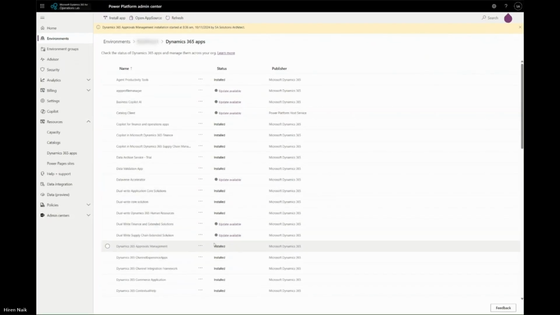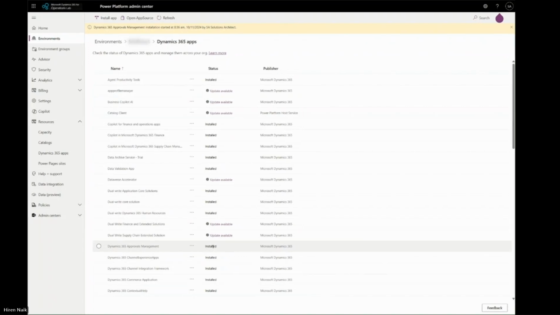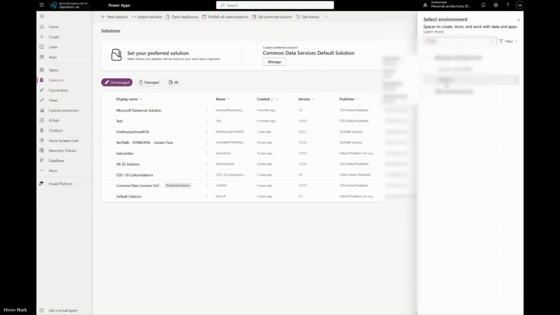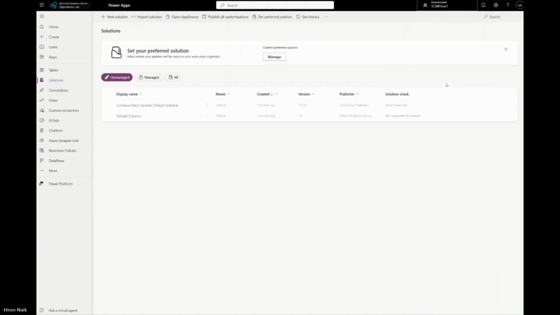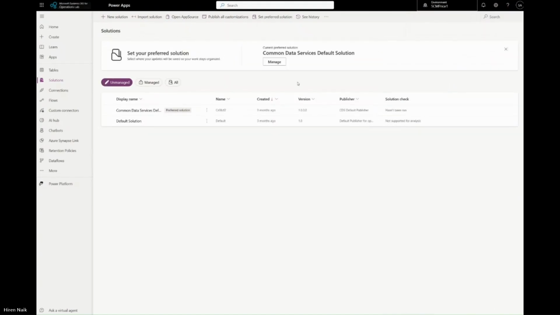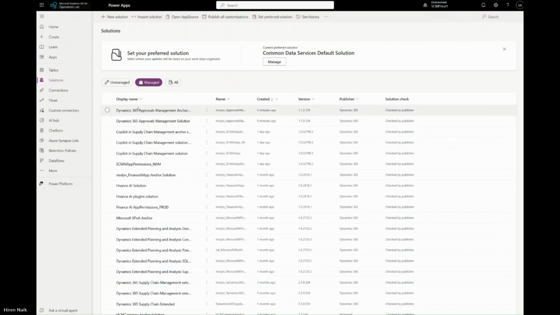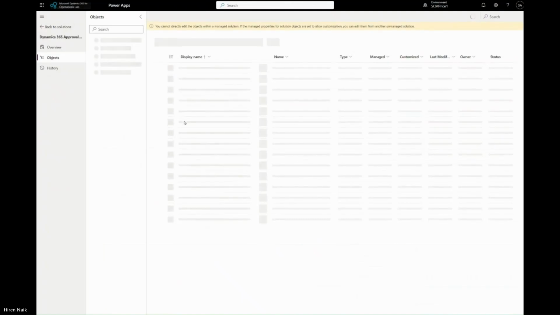So when it's installed, the next step is to go to Power Platform. So I will go now to Power Platform. Same as previously, first you have to select your environment. Then you can go to Solution and Manage Solution. Here you can see that we have two solutions. So we need to go to the solution.